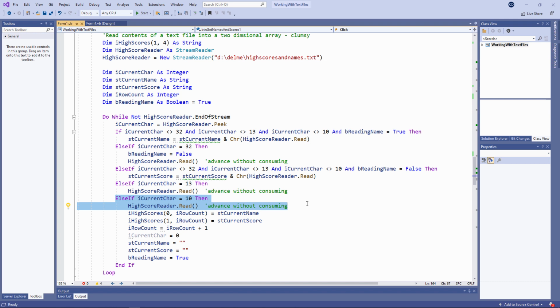At this stage, then, I know that stCurrentName contains the name of the player, and stCurrentScore contains their score. So I can now put those data into my array variable, which is what's going on here. Notice that I'm referencing a particular row in the array with a variable which I've declared called rowCount. And once the data are in the array, I then increment rowCount. Thinking about it, if I'd used a for loop, I could have got away without this. Having read one name and one score, I then reinitialize all of these variables, and round the loop we go again.